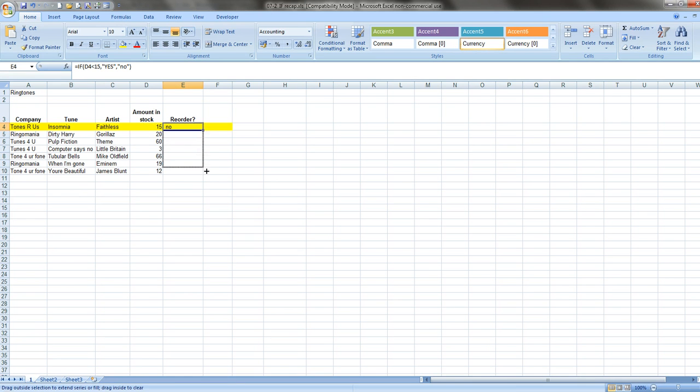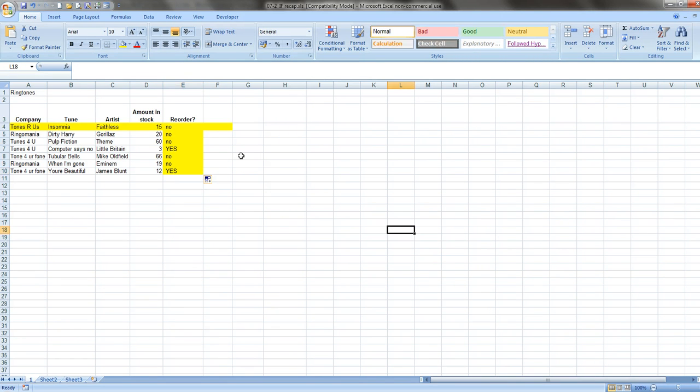And then what I can do is drag that down and check it. So that one's looking at D10, which is that one, is less than 15. So yeah, it's copying my formula bang on. So that's good. If you've created an if function, and then let's say we suddenly sell a lot of these songs and we end up with only 10 in stock, as soon as I change that to 10, it will change the reorder word to yes.